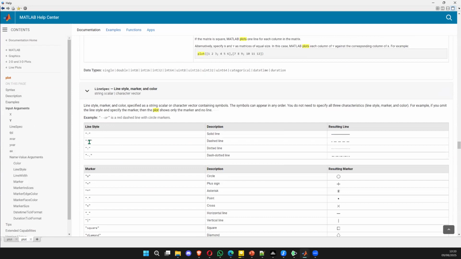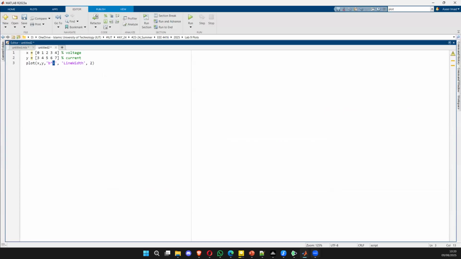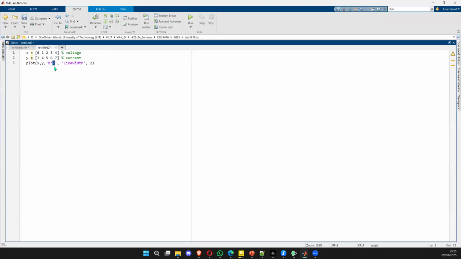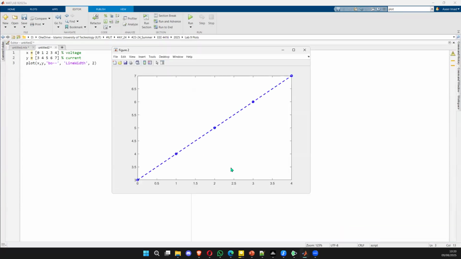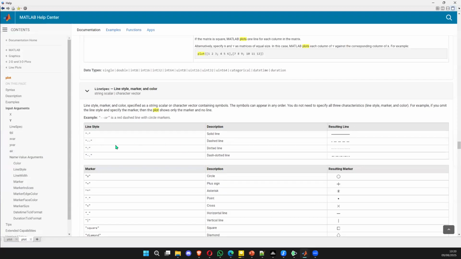The line style, that is the solid line or dashed line. I've written this dash. That means the line will be now a solid, single line. Okay, the solid line. If I write this, see that now the line will be dashed. This is clearly said in your documentation. You see, within quotation, if you use this symbol, then it will be a dashed line. If you use the semicolon, it will be a dotted line, just like here. Then if you use this one, then it will be a dash-dotted line. Then the marker, you have this marker.